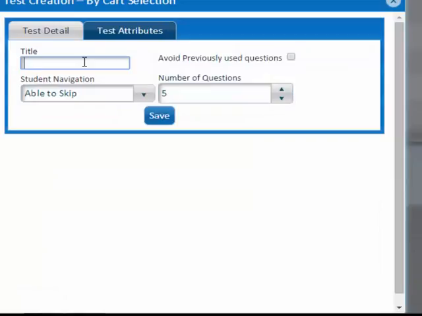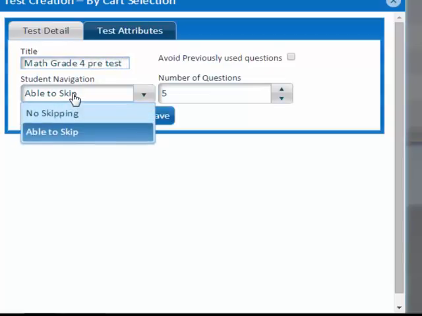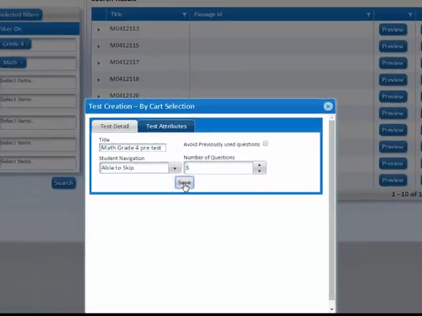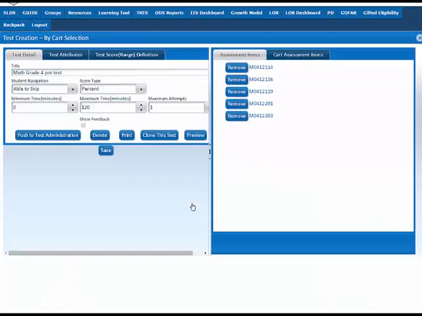Now I need to name the test. You can allow the students to skip items. Here it shows the number of questions, which of course is the number of questions that you just chose. And then click save. Now once you come into the save area, you will see the title.